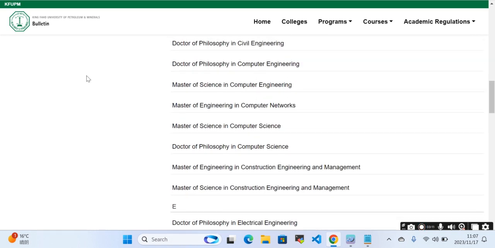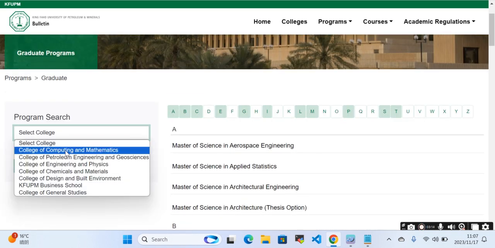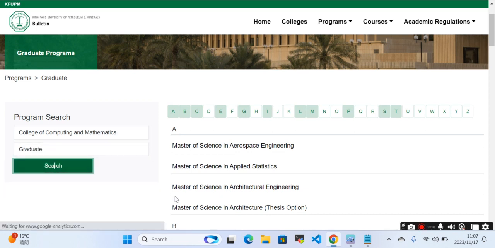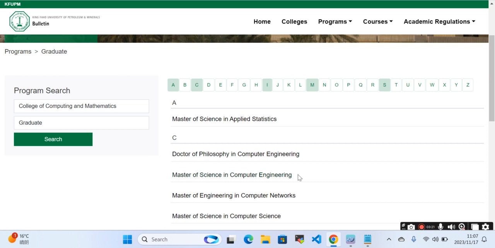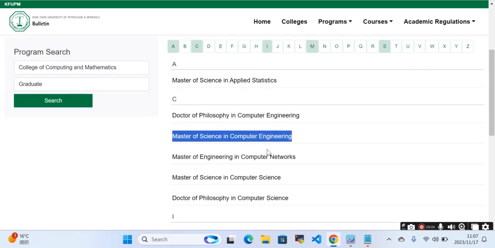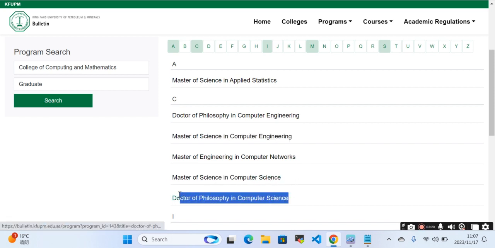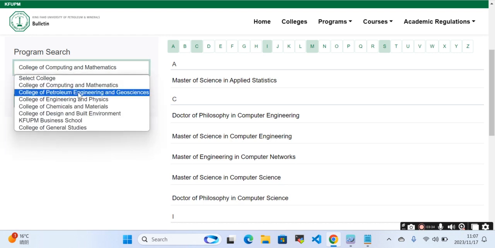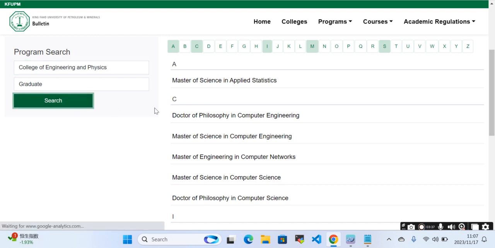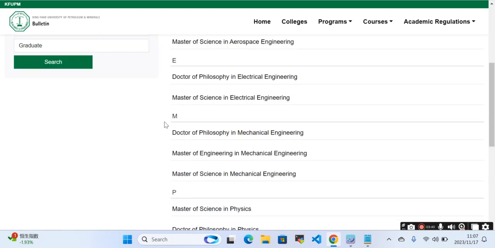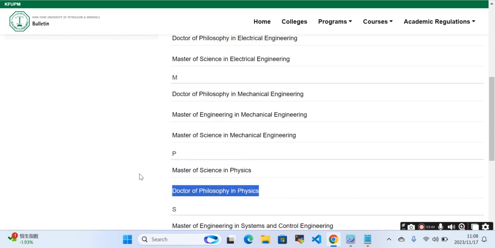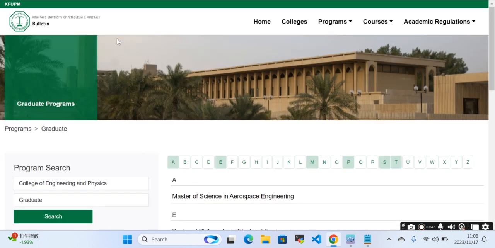You can also take a look like this. For example, if you want to search here School of Computing and Mathematics and graduate search, then you can see here Masters of Science in Computer Engineering, Masters of Science in Computer Science, and Doctor of Philosophy in Computer Science. If you want to see physics, for example, engineering and physics, then you can see here Masters of Science in Physics and Doctor of Philosophy in Physics, the PhD and Master programs that they are offering in physics.